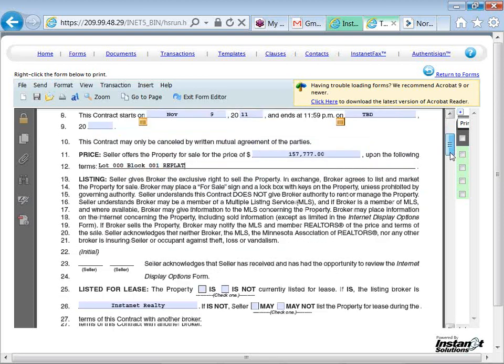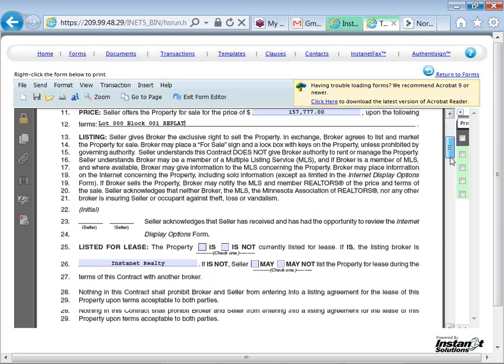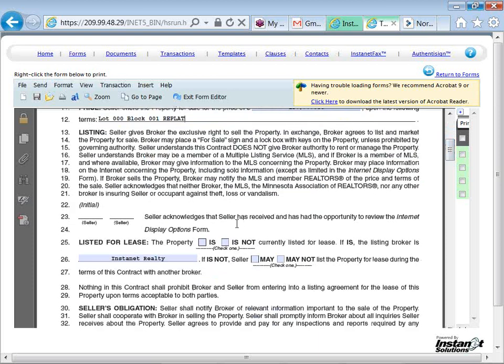Just scrolling down here, looks like there's some initial and signature requirements listed for lease, is or is not currently, so maybe is not. If not, may or may not, we'll say may. So you go through, complete your form, type up all the required and optional fields. Not to spend too much time here, but want to make sure that you feel comfortable.